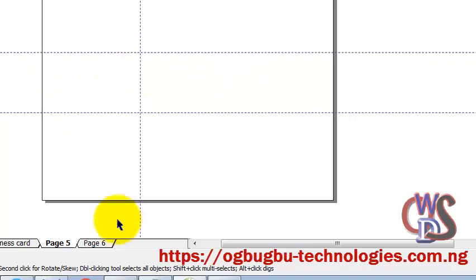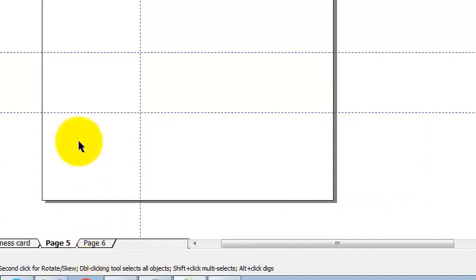So see you in the next topic. We'll be talking about snap in CorelDraw CS3 or CorelDraw X3, as the case may be.